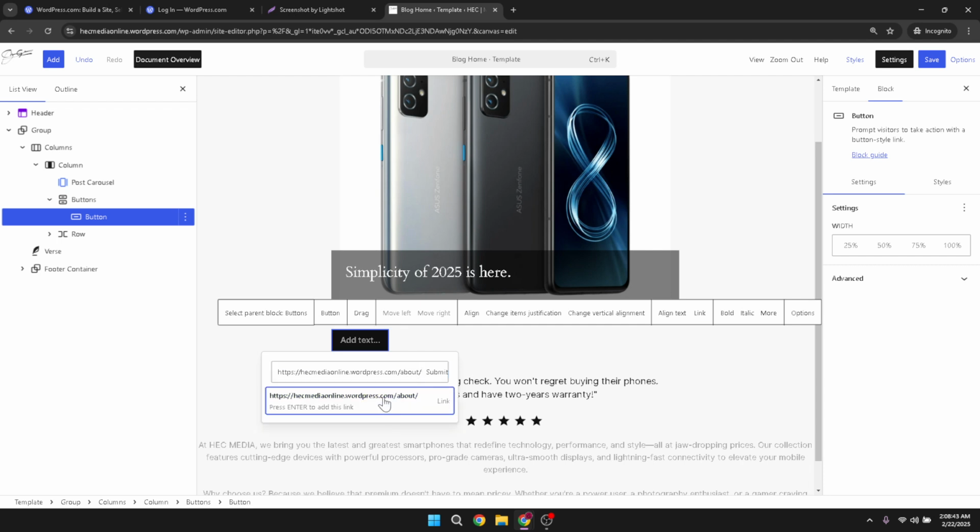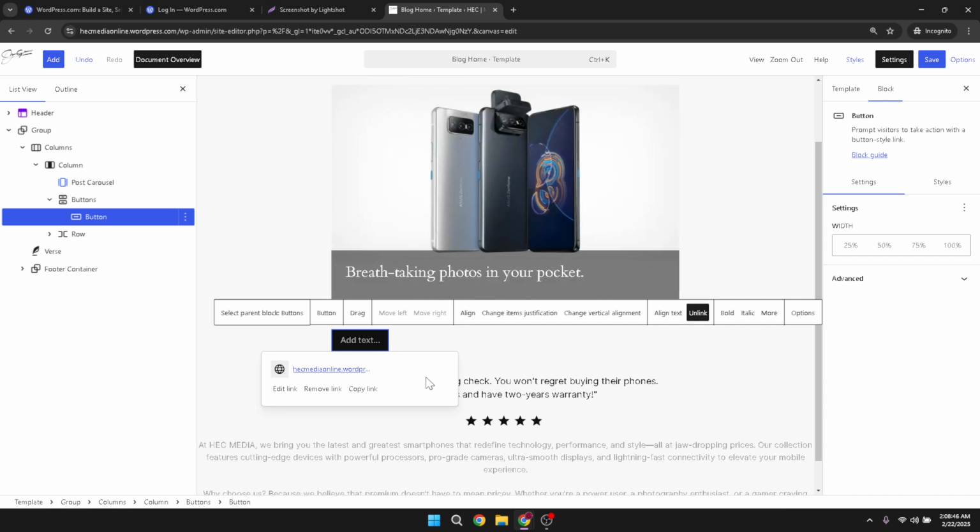Finally, don't forget to save your changes. Click the Save button, usually found at the top right corner of the screen. Saving ensures that your newly created button link is up and running on your site.